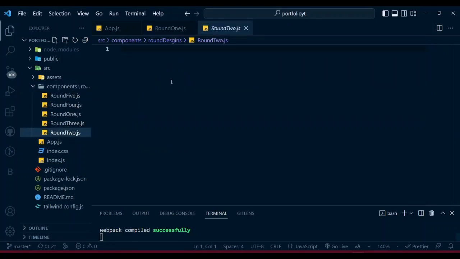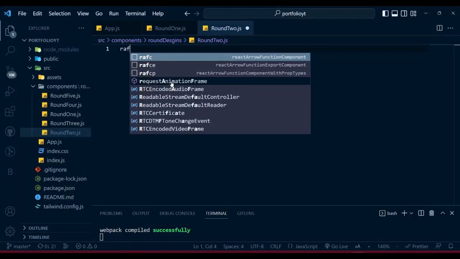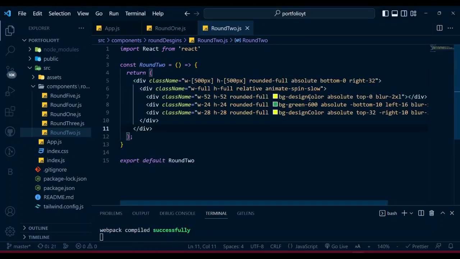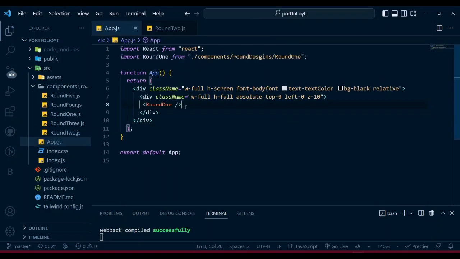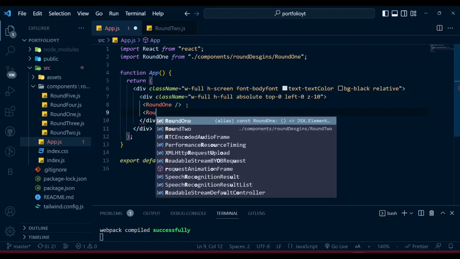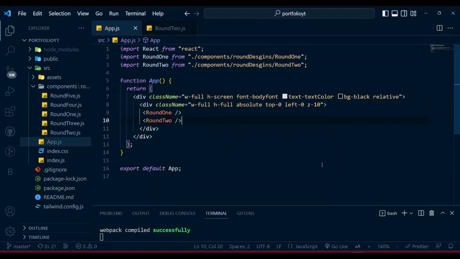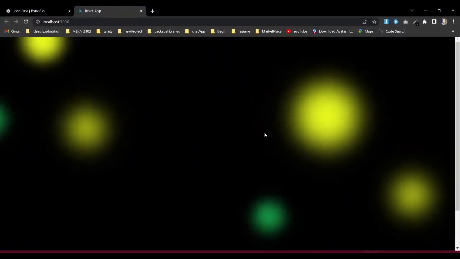So let's create the functional component with RAFCE, the same way you can create. Now for the 2, it will be the same procedure, so I'm not going to waste my time explaining everything. Just follow the first one and you will understand it better. So now I have round 2, right? That round 2 I'm gonna import here again. So let's get round 2, and after saving, you're gonna see that round is working.